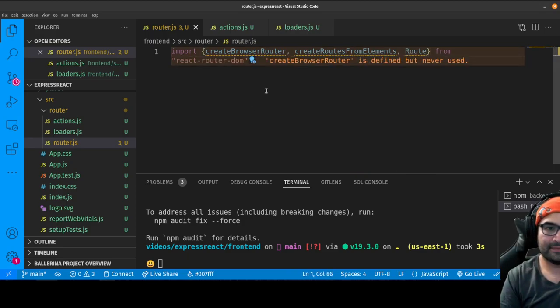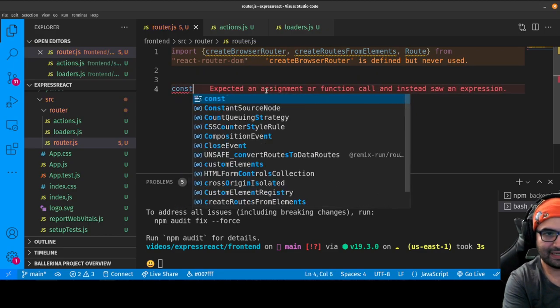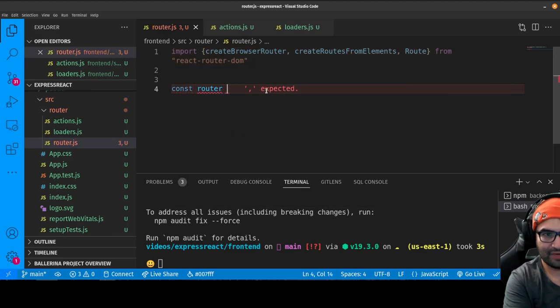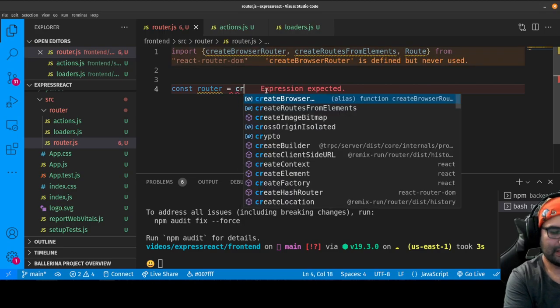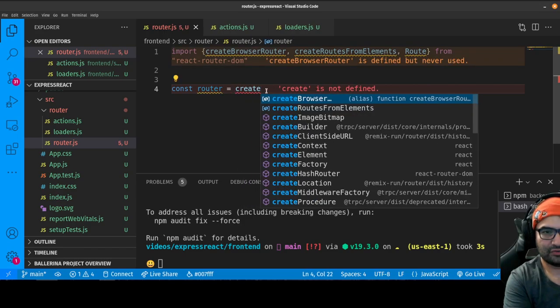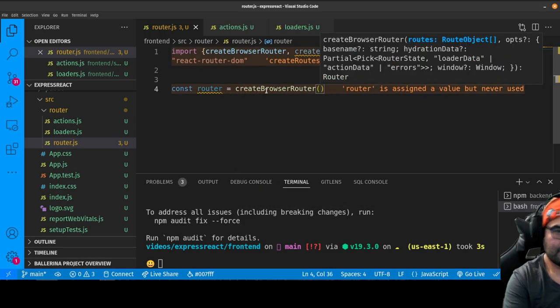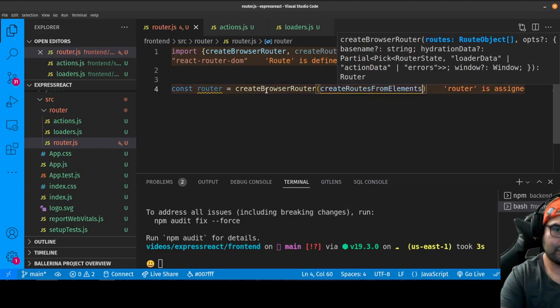Okay, so that's that. Then what we do is we're going to declare a variable called router, because this is going to be our router, the thing that defines our routes. And we're going to run this function, create browser router. And then we're going to want to create our router, which we can create from elements. So create routes from elements.